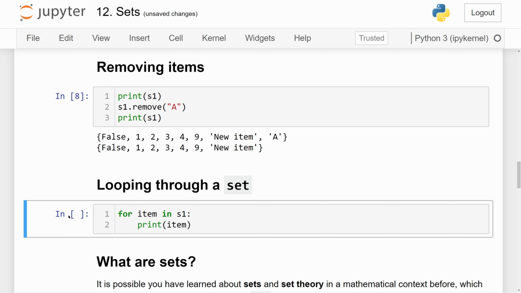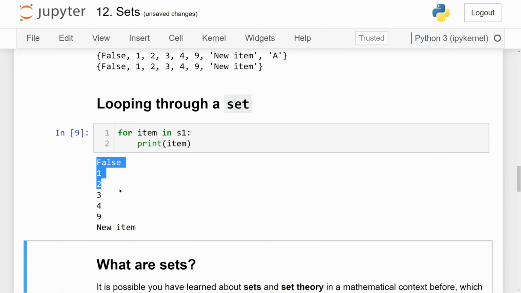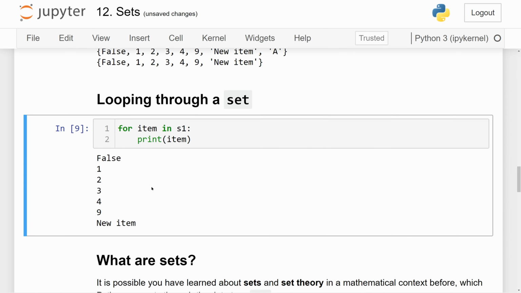To loop through a set, you can do this just like how you would with a list or a tuple. So for each item in S1, we want to print this out, or you can perform some operation on this item. We'll see a list of the items in our set printed out.